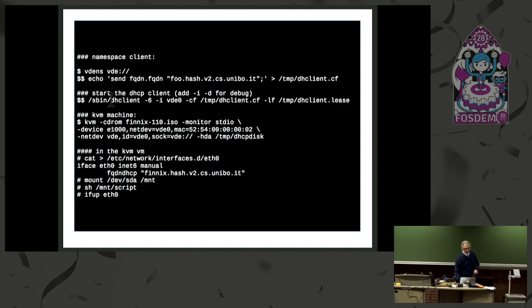unfortunately, the DHCP client does not have an option in the command line to say send a fully qualified domain name. So the only way is to create a temporary configuration file to say just that option. I create this temporary configuration file with this command, just a single line of configuration. And then I ask the DHCP client to give an address. And just using this, the whole infrastructure gives this namespace an IPv6 address and forward and reverse configuration.